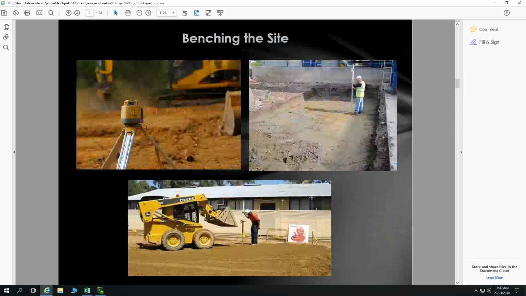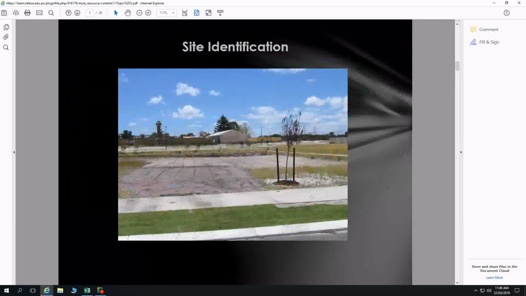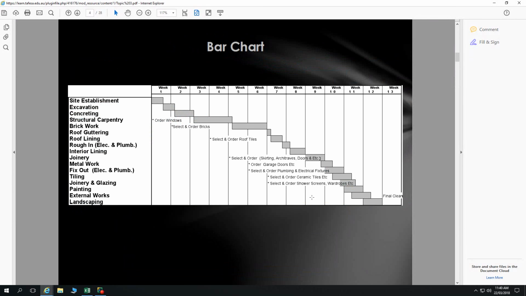However, we had it further up. Sorry. There's a bit of an indicative chart here, and that's our 12-week build. That's a pretty tight build, and so we've got some things that are happening very quickly. So site establishment happening in a couple of days, excavation happening in a couple of days, just encroaching on week 2. Concreting, so that concreting will happen in the day.